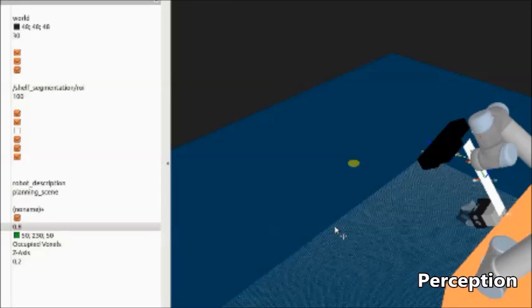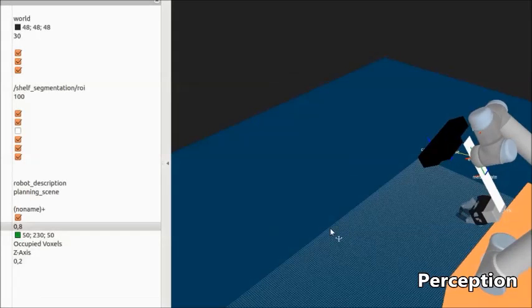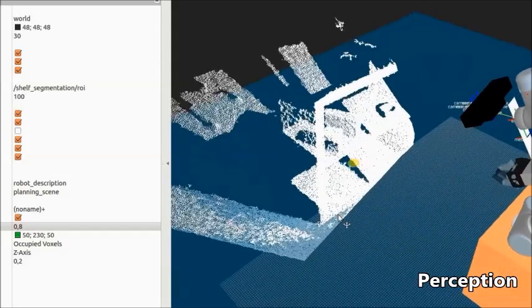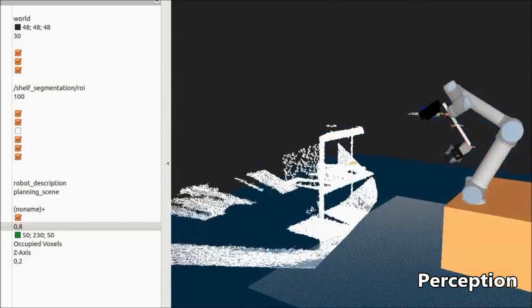First, the robot needs to create a complete model of itself and its environment. On the right, we see the model of the robot arm, including the gripper and 3D camera. Next, we turn on the camera, which generates raw 3D data from which all other elements will be modeled.